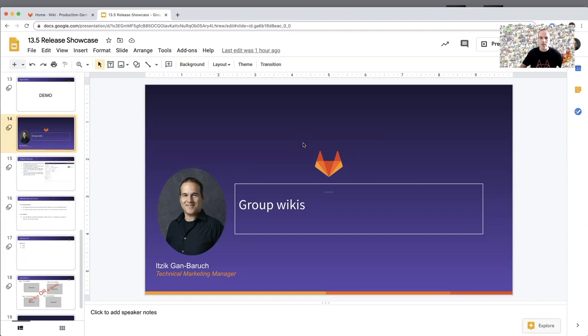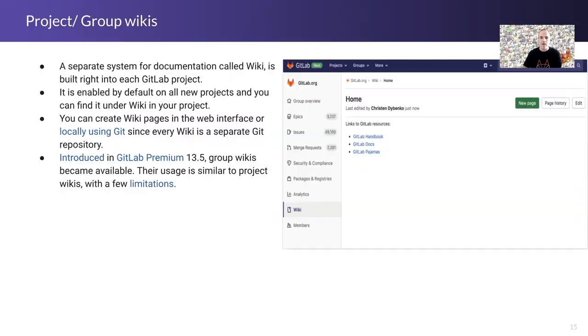Today I will speak about Group Wikis. Wiki is a separate system documentation that you can access from each project via this link here in the left side for Wiki. And you can create pages via the web interface, via this button, or locally using Git. Until 13.5, Wiki was limited to projects. And since 13.5, it is available also on the group level.